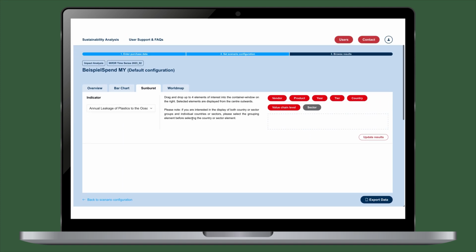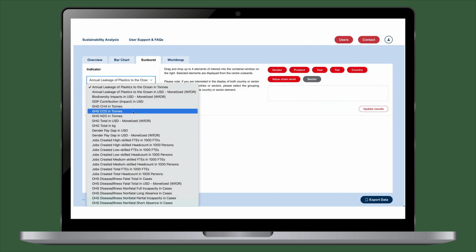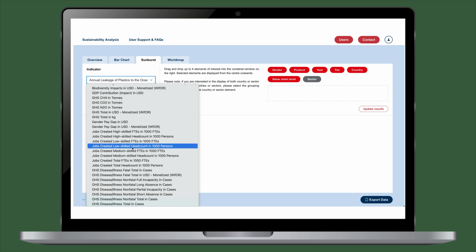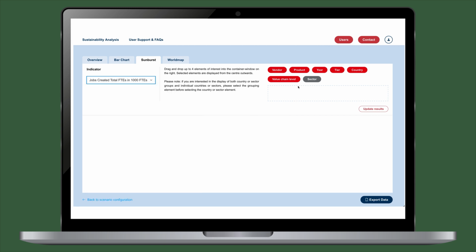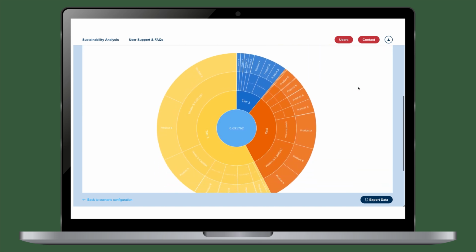The sunburst would work in a similar way. We choose the variable that we want to look at in more detail. Let's take a look at jobs created in this case. And then again, we drag and drop the elements of interest into the right-hand side. We choose the tier, the vendor, and the product, and we can see the amount of jobs created along which tier, for which vendor, and which product.